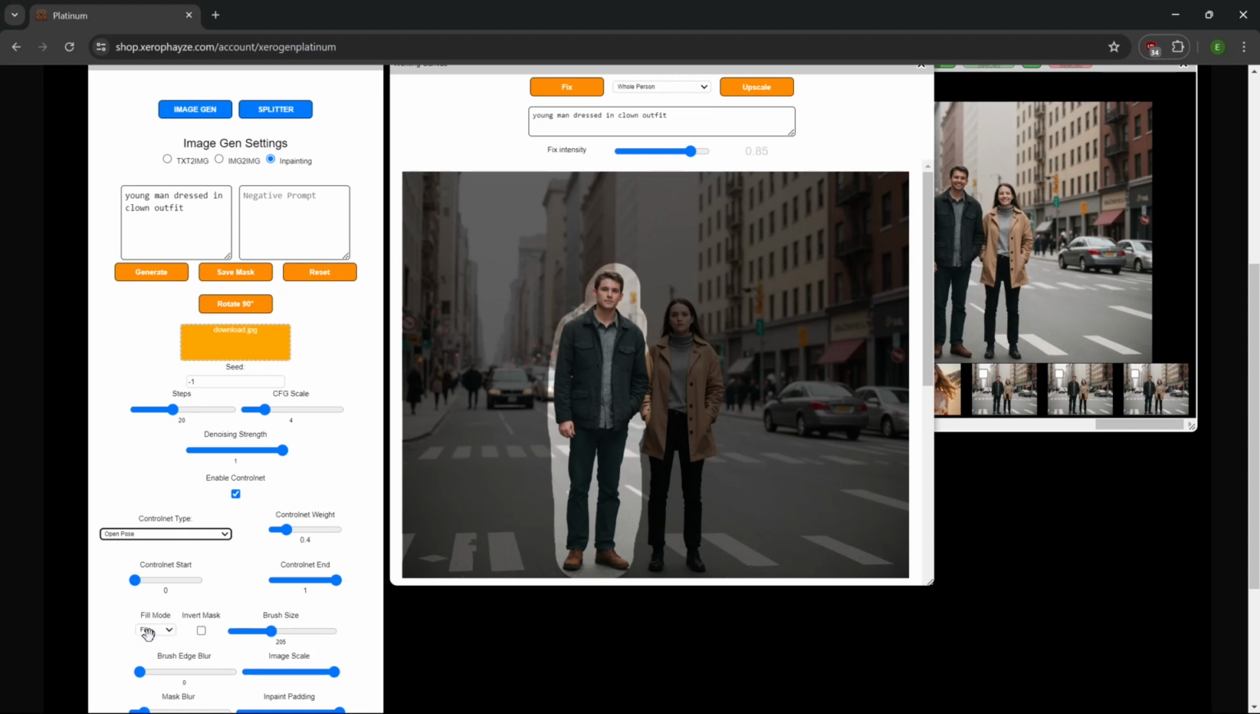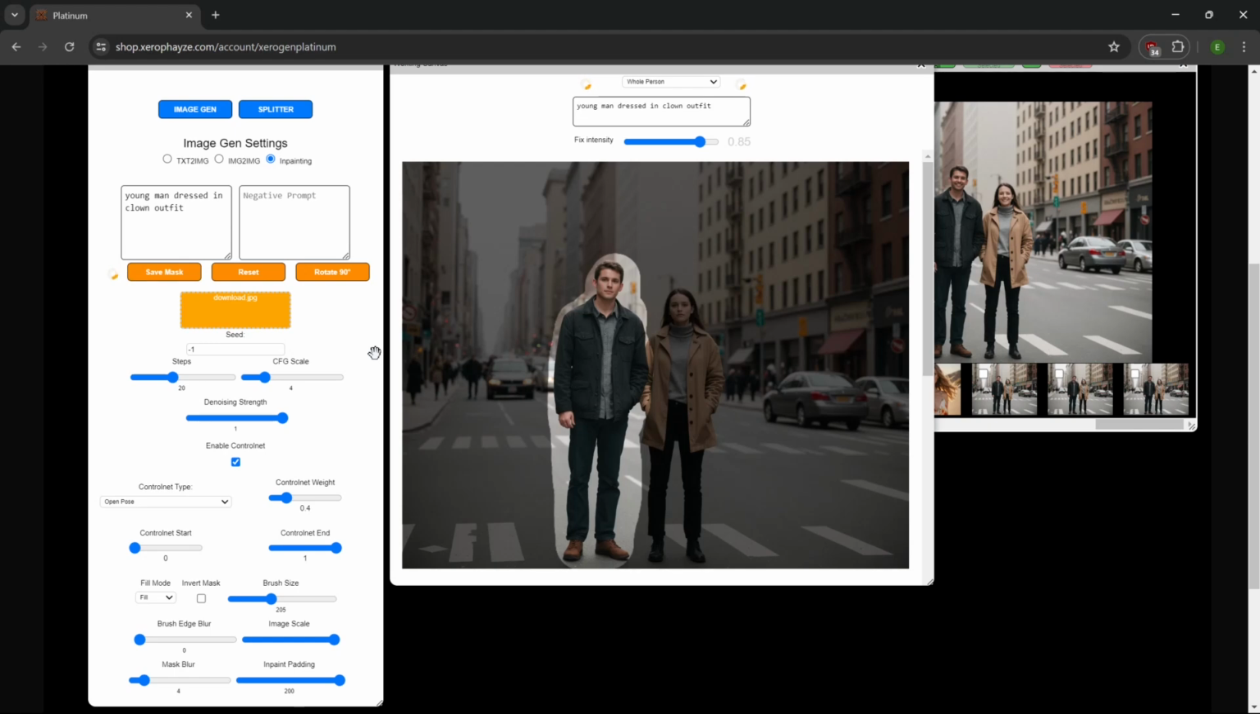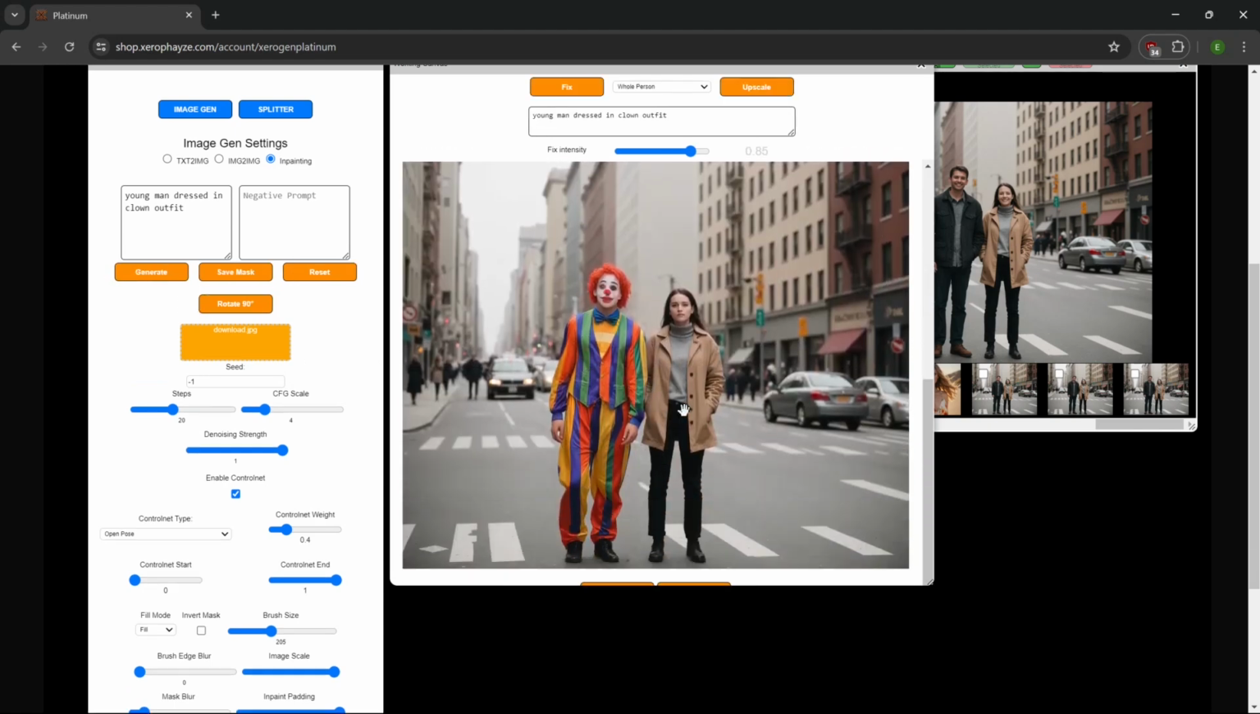Okay, we'll leave it on fill because we want to replace what's there and put our description there. Now we're going to hit generate. Okay, I think it's done, and there you go.